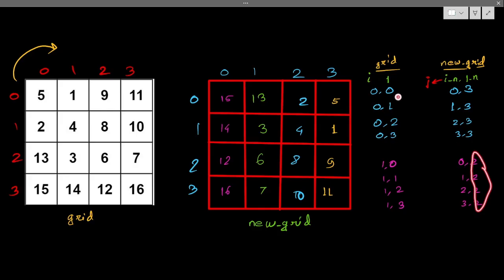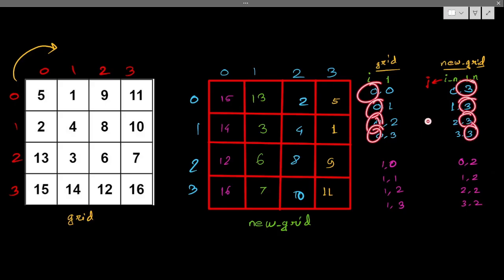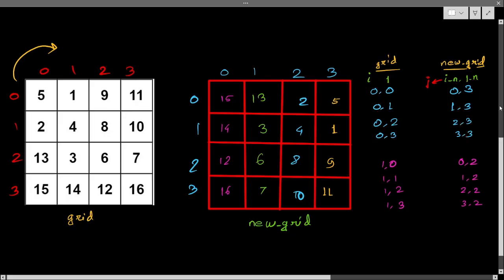Now, can I find any pattern from this? Like 0, 0, 0, 0. Here all the i values are the same. Here all the new j values will be the same. Similarly, here all the i values are the same, and here all the j values are the same. So there should be a pattern.